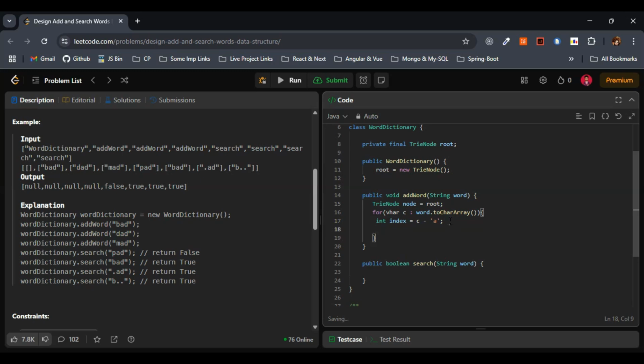The next step here is, after getting the index of the character, if no node exists, then we have to create it. A simple if condition here: if node.children of index is equal to null, then what do we need to do here? So I'll give here node.children of index. If no node exists, then we have to create it. Let's create the node then. So in this case, it is index equals new TrieNode. So this is fine.